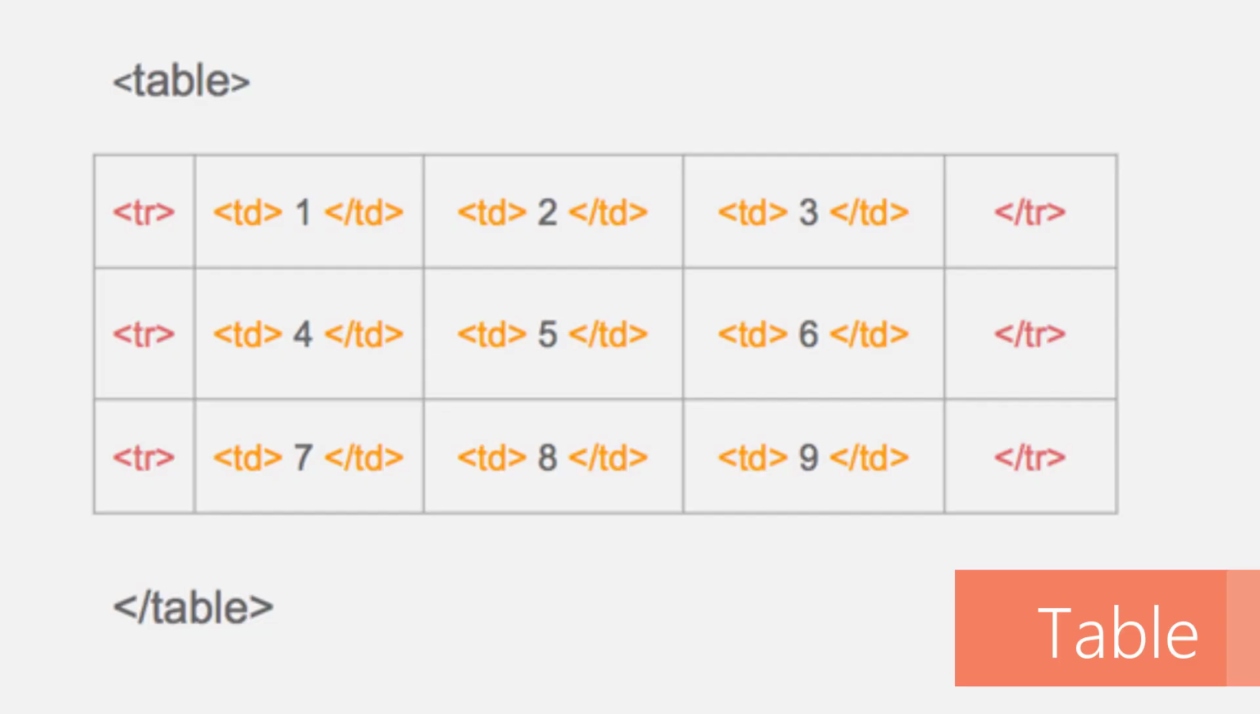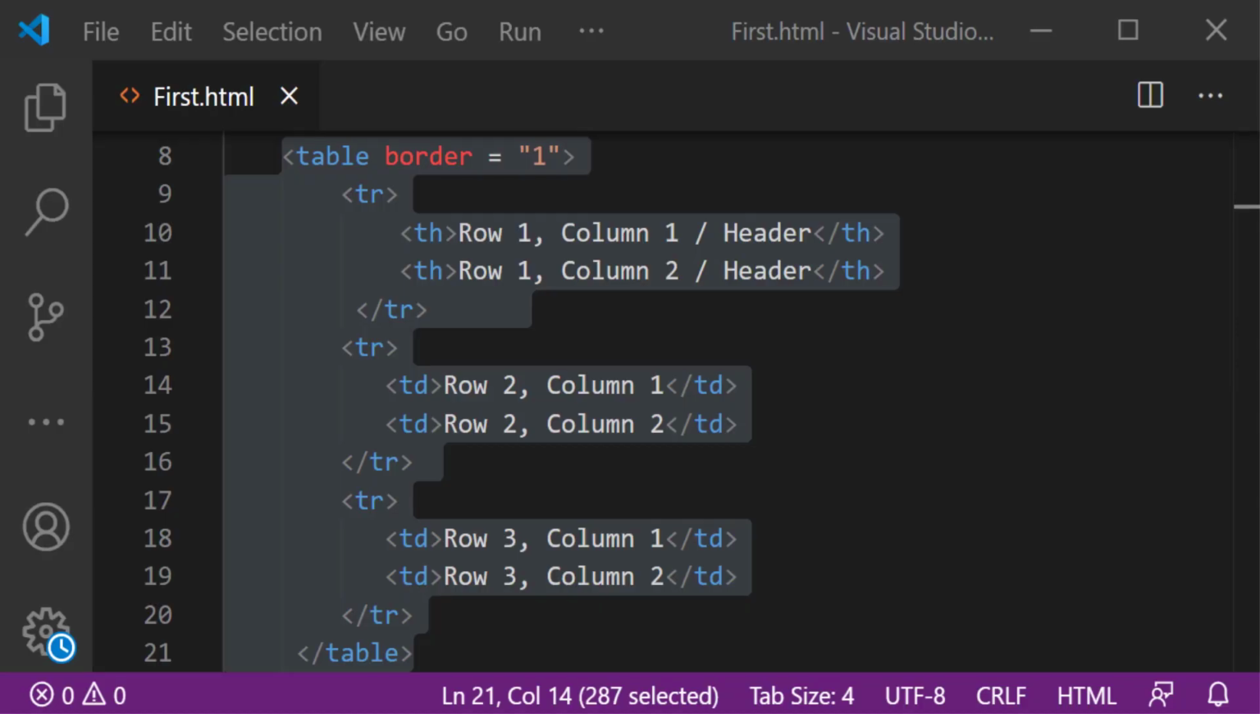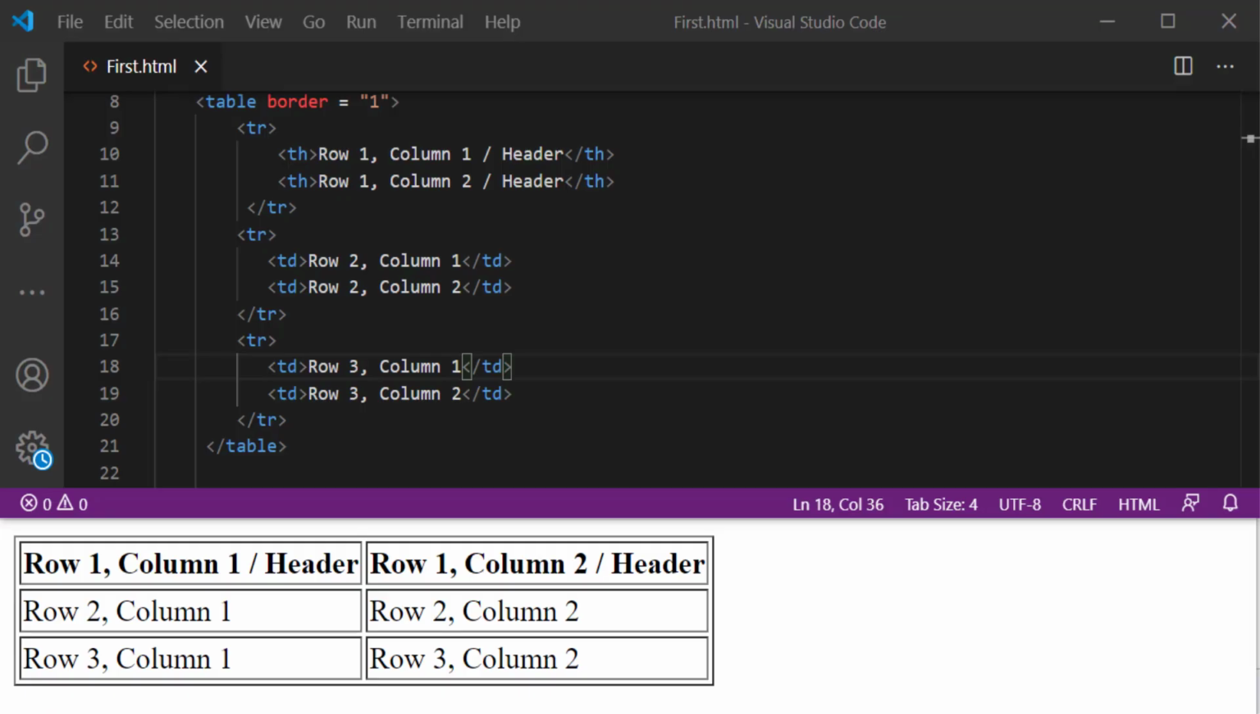The table tag defines an HTML table. Each table row is defined with a tr tag. Each table header is defined with th tag. Each table data or cell is defined with td tag. By default, the text in th elements are bold and centered, and the text in td elements are regular and left aligned. All of those tags are pair tags.